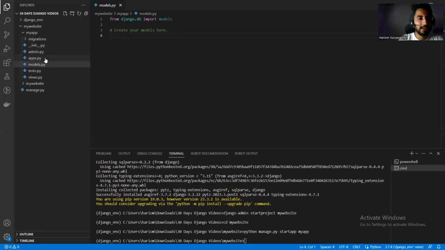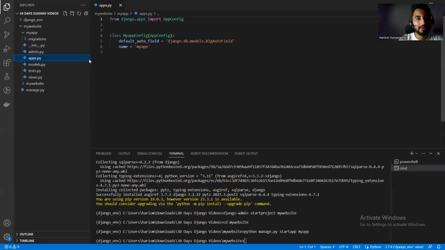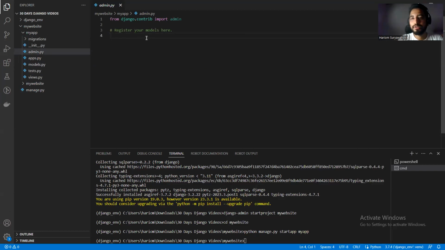Okay, and this is apps.py. Okay, so there is nothing you need to do here, it is just a simple configuration file. And admin.py, I will tell you what it is. It is basically to register your database or your tables in the admin panel. Okay, so I will tell you what the admin panel is.